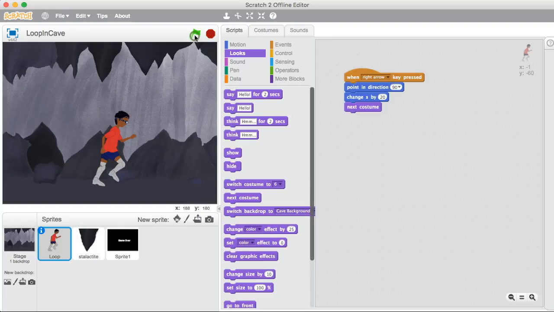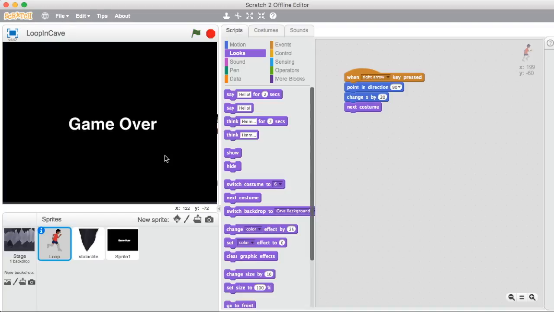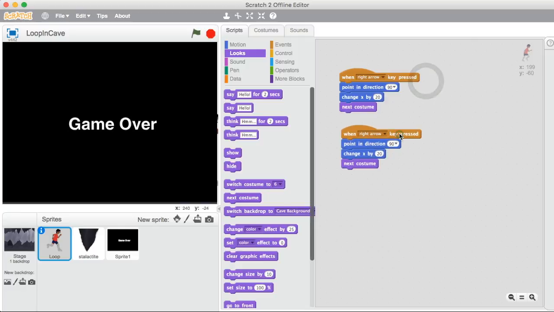Let's press the green flag, and yes, Loop's running to the right, but I haven't got him running to the left just yet. Oh, it's game over again. Now, here's a little tip to make things quicker for you. I'm just going to click on the top block here and press the right mouse button and choose duplicate so we can make a copy. So I've got an exact copy now, and all I have to do is change a few things.